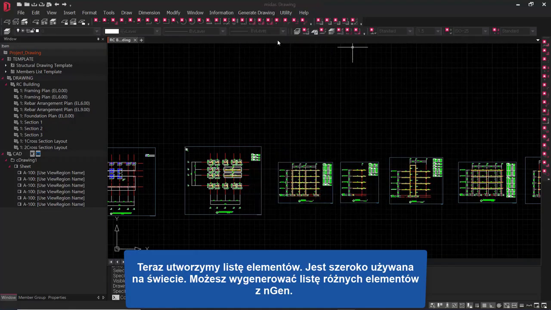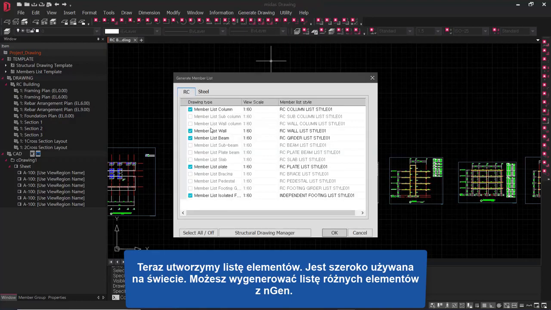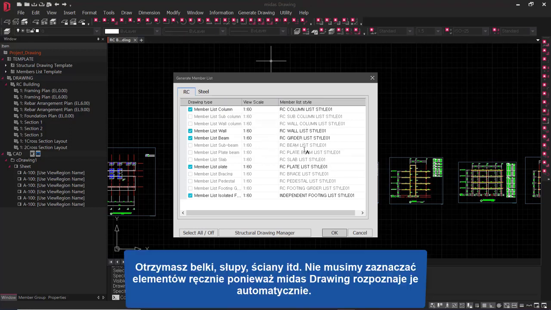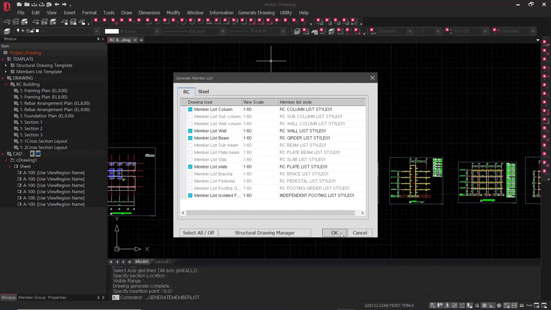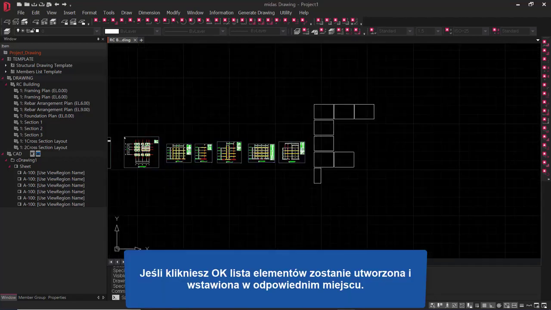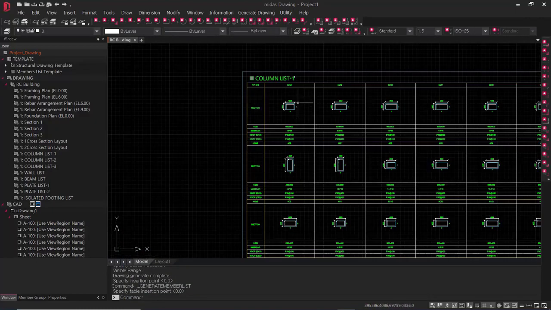It is widely used in the world, and you can get the member list for different members from nGen. We will get beam, column, wall, and etc. We don't need to check on members manually because Midas drawing recognizes them automatically. If you click the OK button from the dialog, the member list is generated and arranged in the appropriate section.